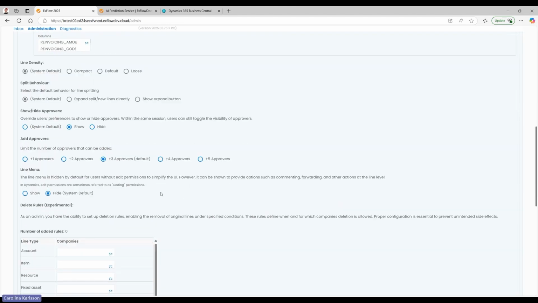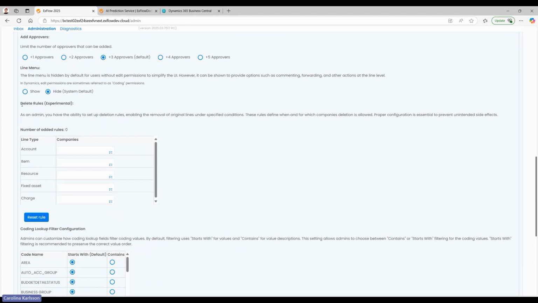And then if we scroll down a little bit more, we have something called delete rules. This is a new setting with the latest release. The default is that your users cannot delete the original lines that you send to them. It is also set so that if they split a line, like create a new line and then click save, they cannot delete that line afterward. However, with this setting, you can bypass this.